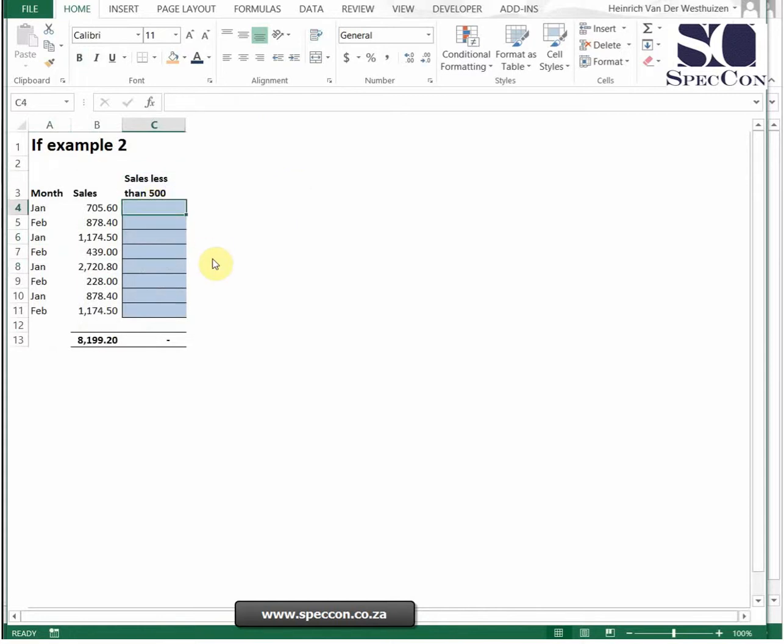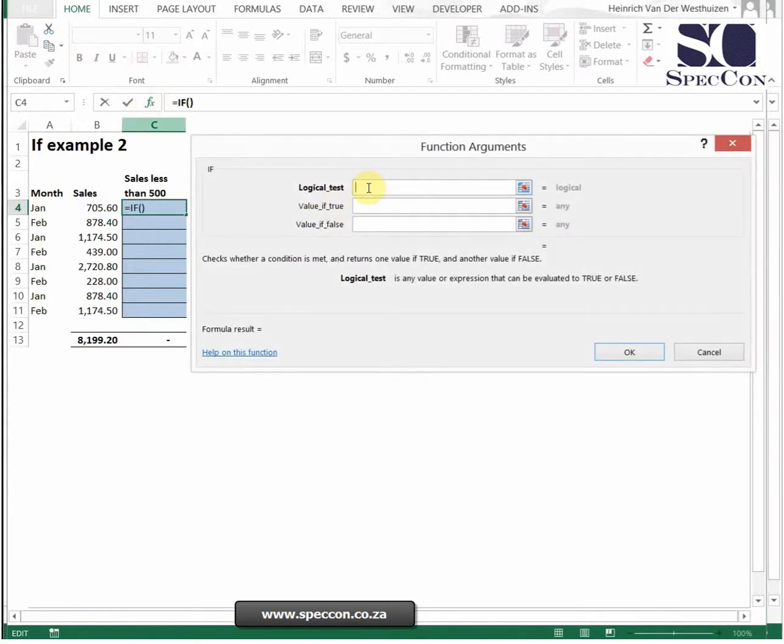Let's do another example. In this example, we want to test if the sales is less than 500, and then we only want to return the sales that are less than 500. So how do you do this? I'm going to say IF, and open the formula function bar. What's my logical test? Remember, one cell at a time, and we're currently standing on row 4. So we want to test row 4's information. I want to test if the sales value is less than 500. If it's true, then I want the sales value. If it's false, I just want to return 0.